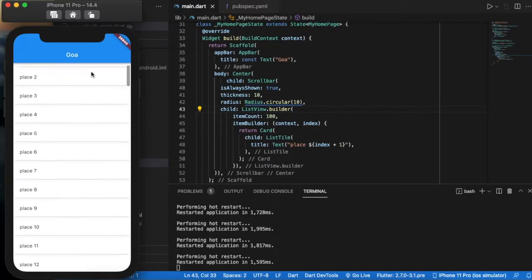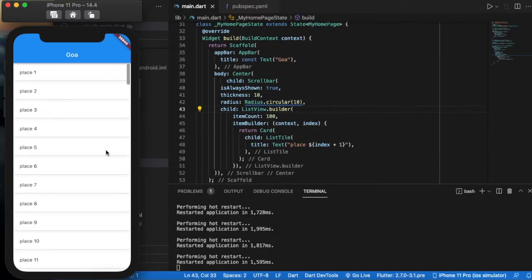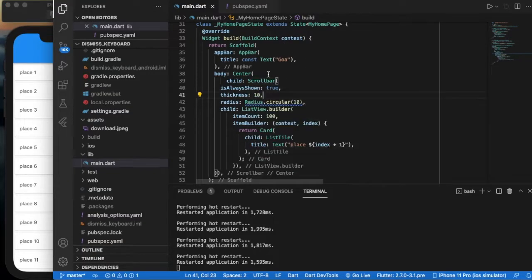Are you guys bored of using a fixed app bar? Let us try a new app bar in this video. It is not actually a new app bar, it is a SliverAppBar.